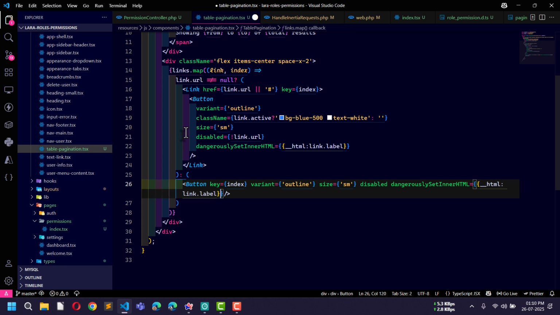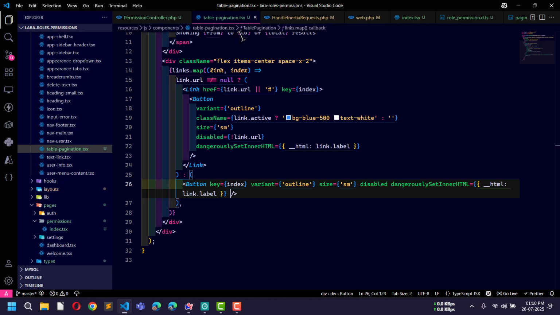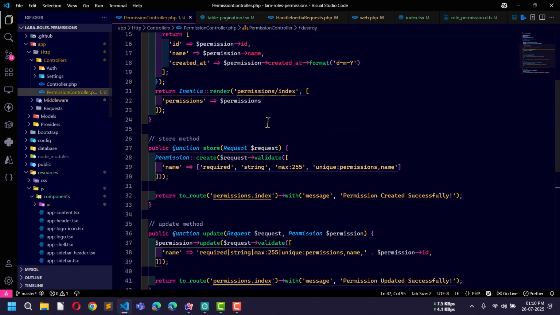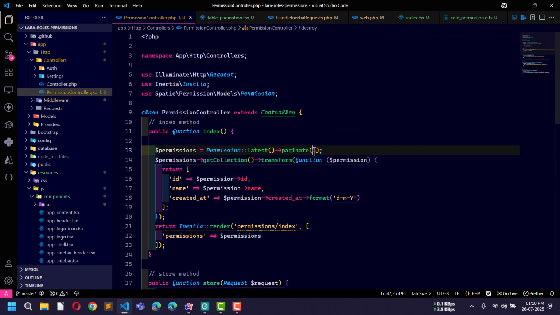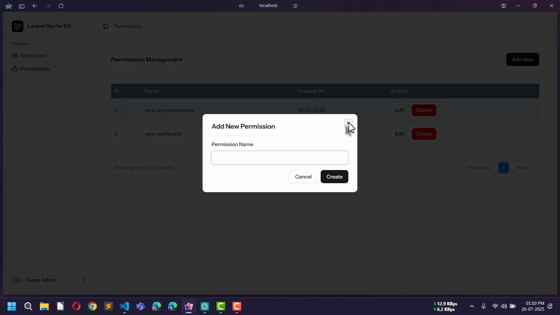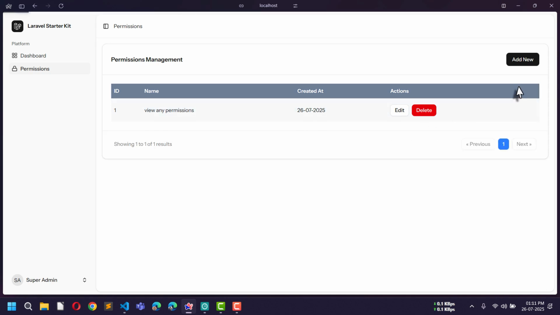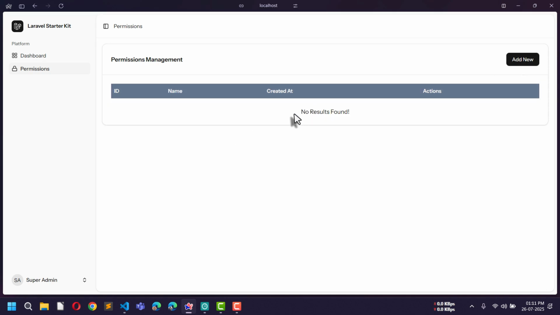Okay, save. Now let's come here. Now here you can see the pagination is showing. So there are next and previous buttons which are disabled because there is no link available in next and previous, because there are only two results. If you go to the permissions controller, here we are sending 5 results at a time. So let me create some permissions from here. Let me delete all, and here you can see no results found.